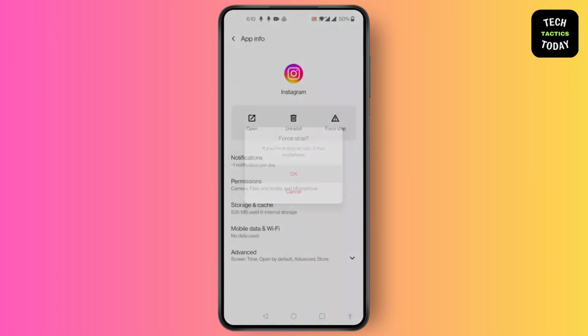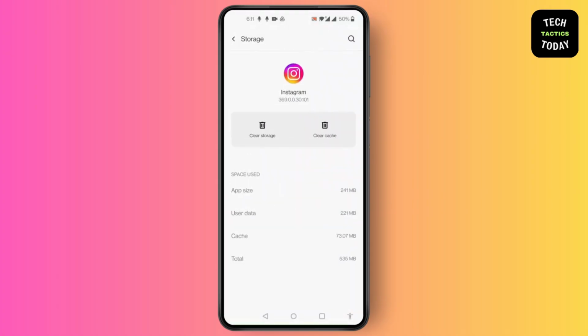Click on Instagram, force stop the app, and then go to storage and cache, which is the third option. Clear cache and clear storage. After you've done that, simply restart your device and your problem will be fixed. This is how to fix highlights not working on Instagram.